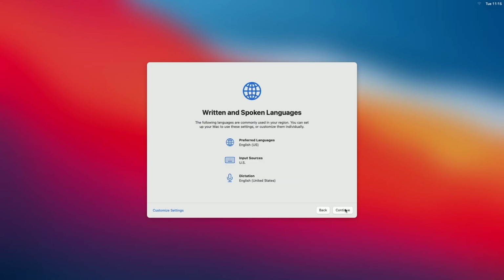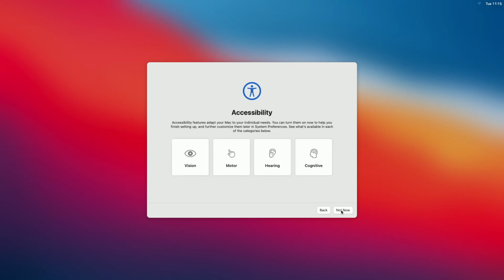I'll hit continue. So this says written and spoken languages. So it has my preferred language, input source, and dictation. On the left here it says customize, so I could change things there if I needed. So I'll hit continue. Now it has an accessibility menu. I think this might be new with Big Sur. I can't remember what the previous versions had, but this is a good idea putting this at the very beginning. So if you have accessibility needs, you can get those taken care of right away. I'll just say not now.